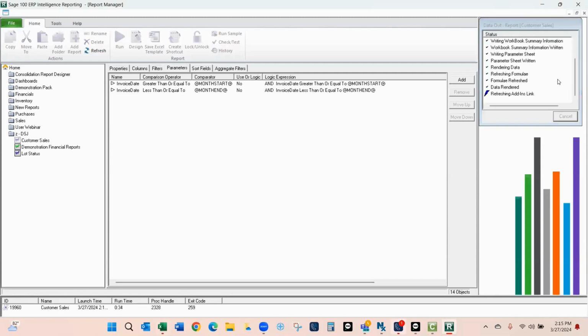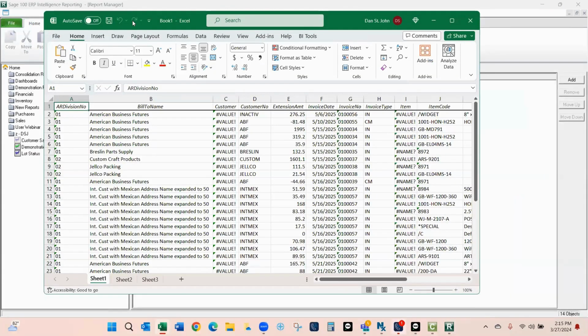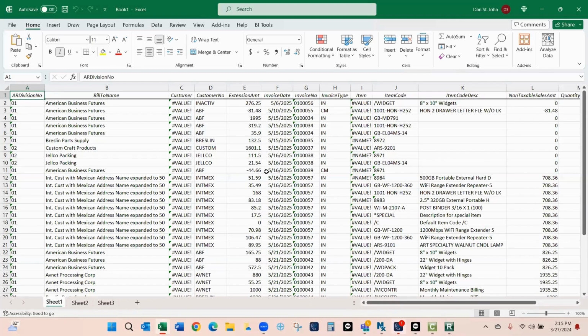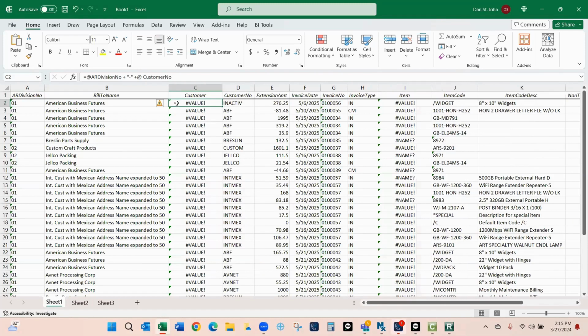So the fact that it's reading something now means I just entered something wrong on the first attempt there, entering a date. Okay, so now I've got my data. It just automatically gives me everything I need. Okay, however, I've got an error. My value, okay, and my item is my value. So it means I made an error in my formula.